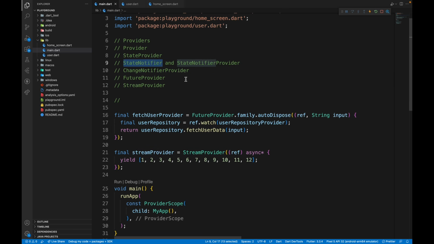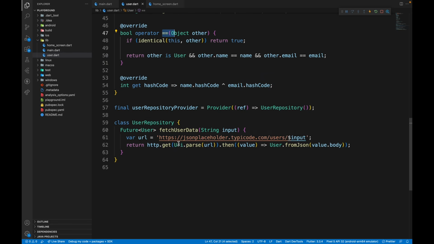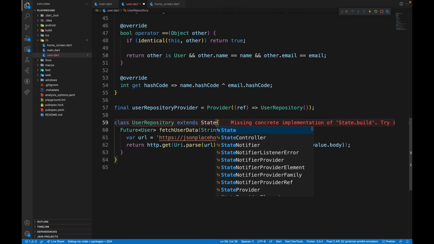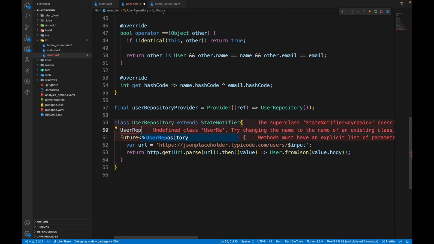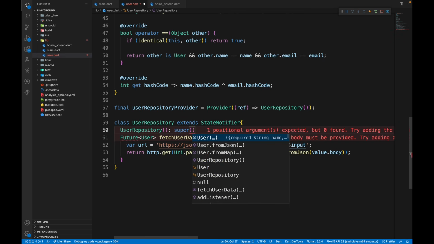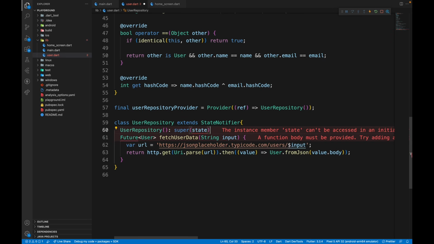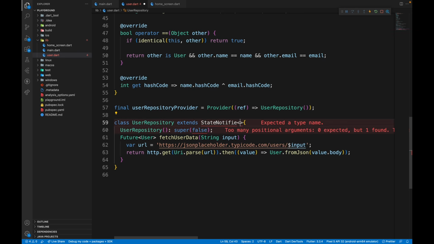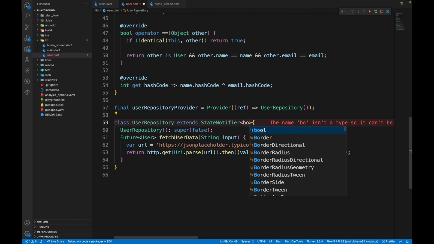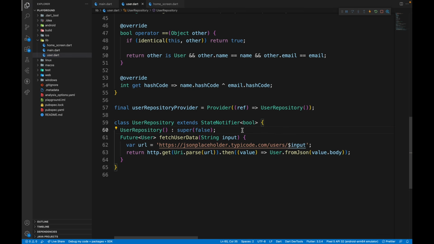I also mentioned StateNotifier here, but there's no autoDispose for StateNotifier obviously, but StateNotifier provides us with one thing that I forgot to show you. Which is, if you extend StateNotifier, of course, you have to do user repository. I hope this is refreshing your memory. And then you'll have super, and then you can do state, right? And this state can be a boolean value, for example. I'll just consider that this boolean value is loading, just for now.